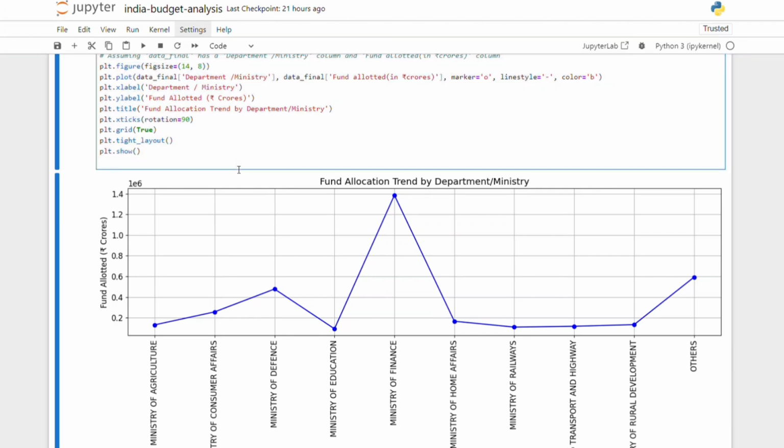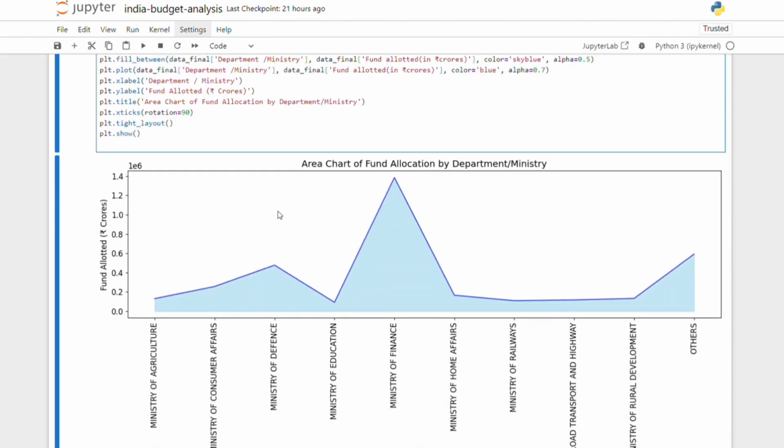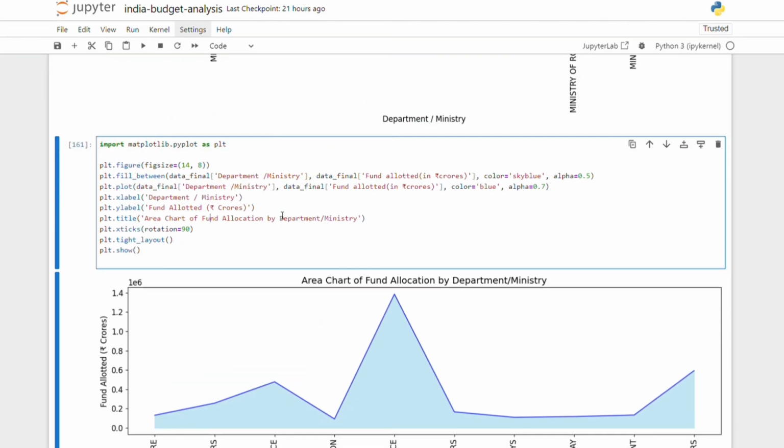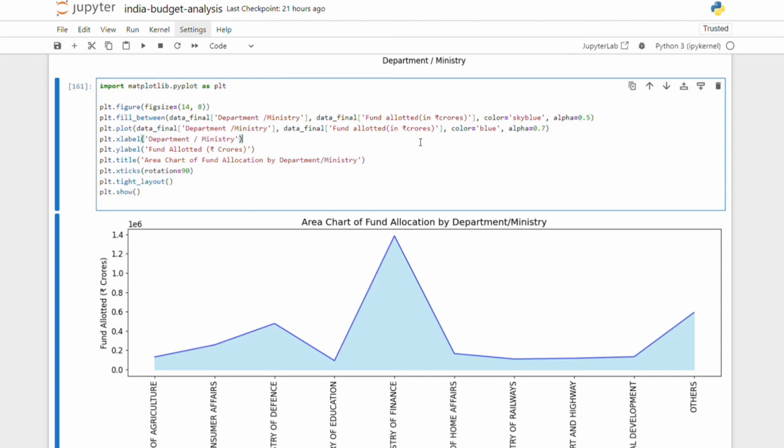Then we have an area chart. In this we are doing the same thing and fill the area under the line with sky blue color, and plot the line graph on top of the filled area with blue color and opacity of 0.7. Then we label the x and y axes and title. Then we rotate the x-axis labels by 90 degrees to make them readable. Then we make everything fit without overlap, and display the chart.